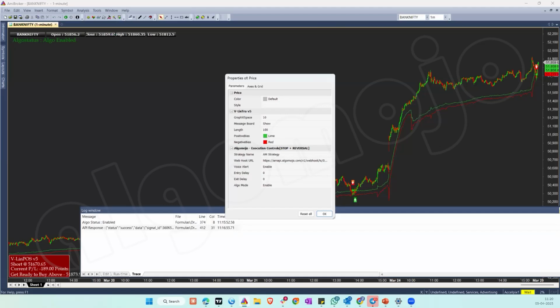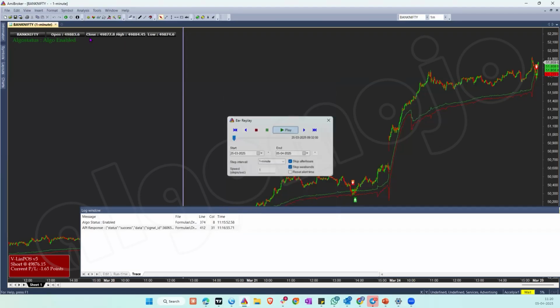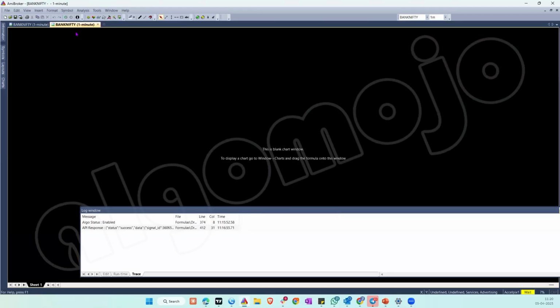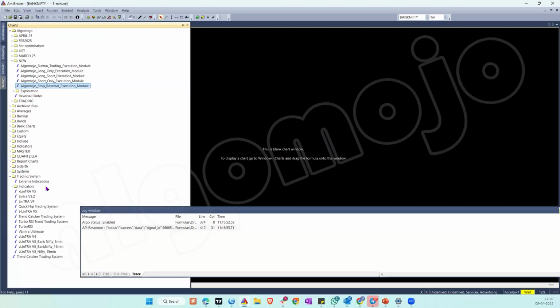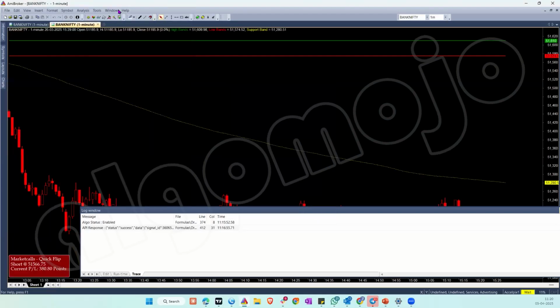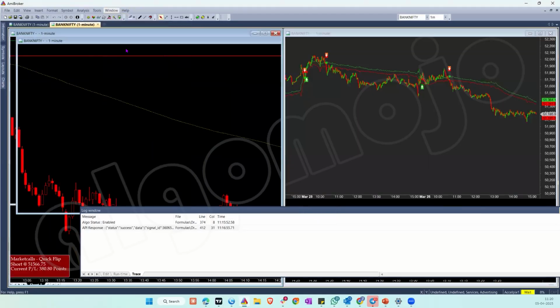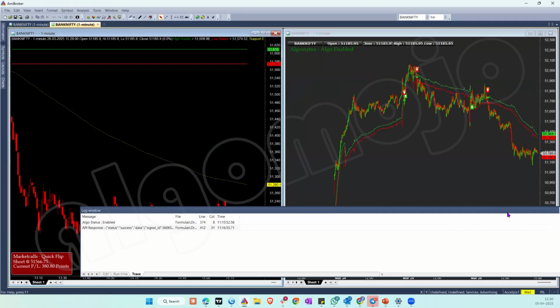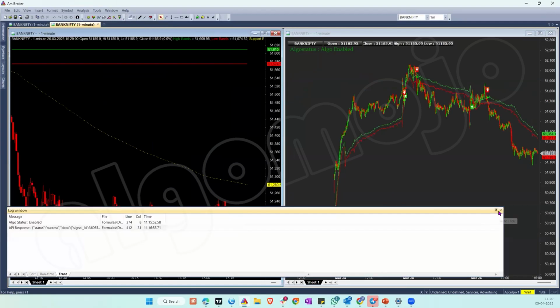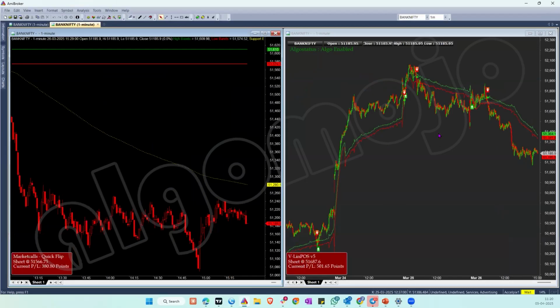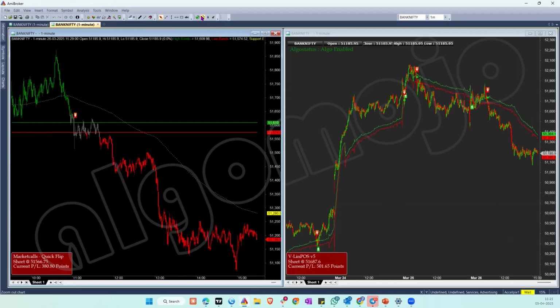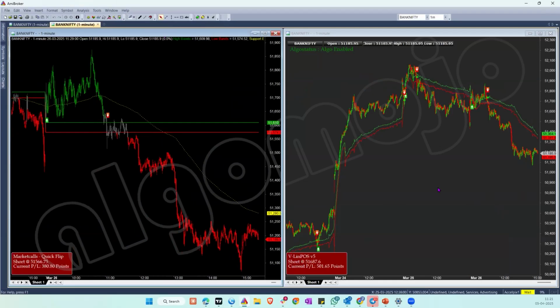In Amibroker, if you are adding a strategy, it has to be on different charts. For example, let me try. Suppose I want to use one more strategy, say for example, the quick flip trading system. I need to load the different strategy here. So you have one strategy running here, another strategy running here. This is a strategy called quick flip, and this is called wheel intra.